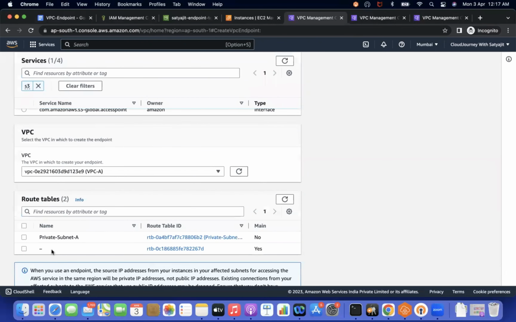As I said earlier, the endpoint is mainly for private subnets because the communication happens privately, but we can attach it to the public one also. If in a public EC2 instance we want to send some data to the S3 bucket, it generally happens via the internet, because the internet gateway is attached.